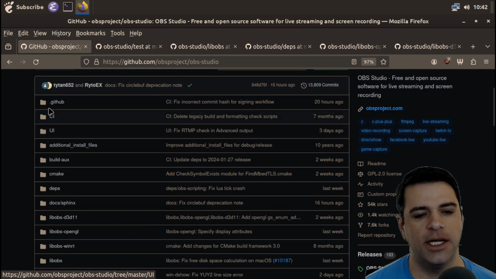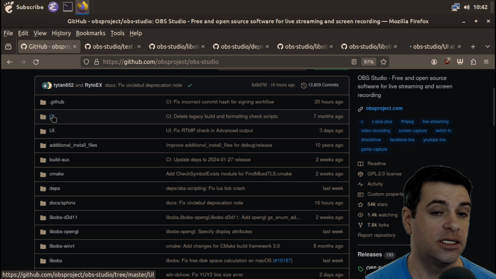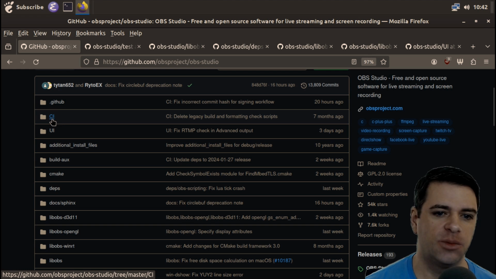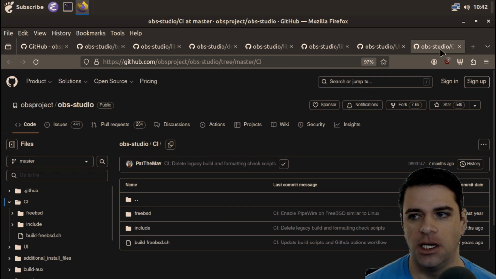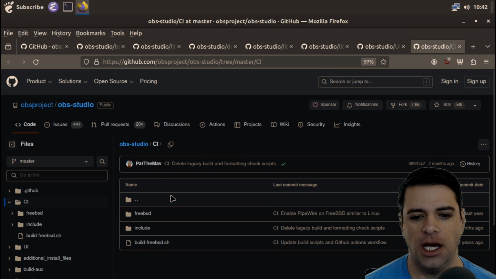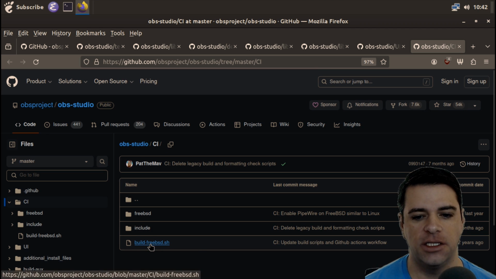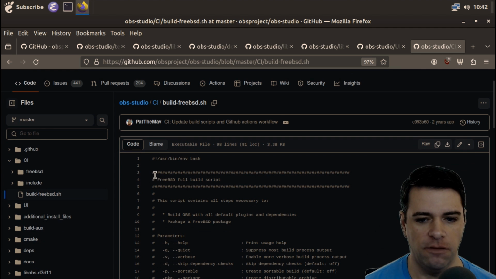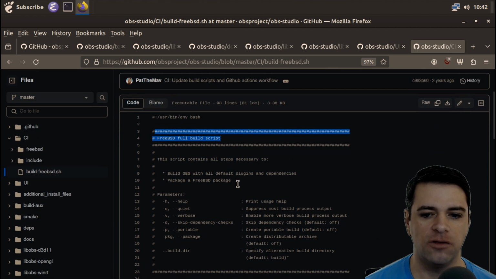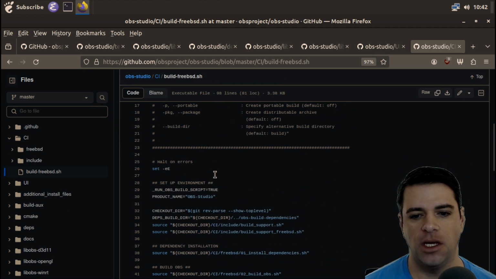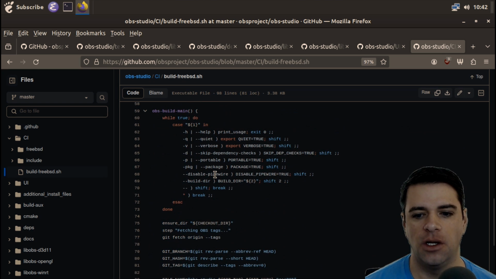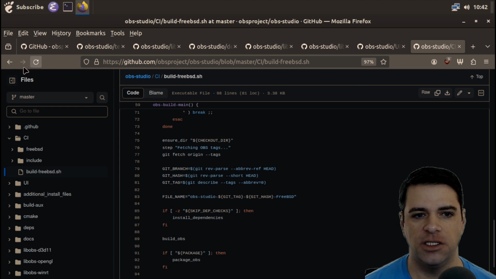And then we have UI and CI. UI is, I assume, user interface. CI is probably continuous integration. Let's look at the CI, I guess. We have freebsd.sh, the FreeBSD full build script. So I guess maybe they use FreeBSD as their testing platform.